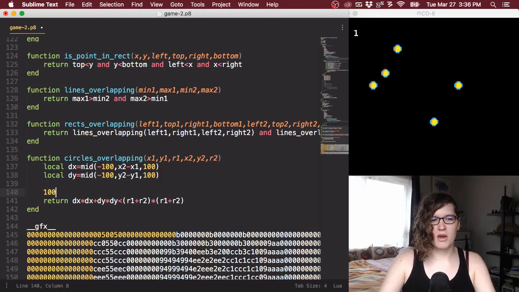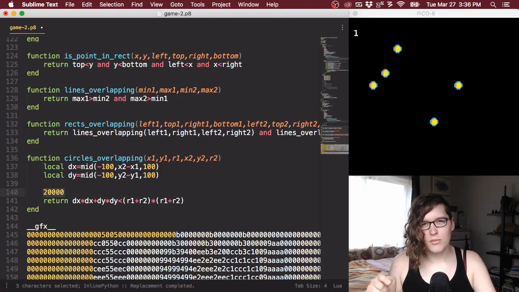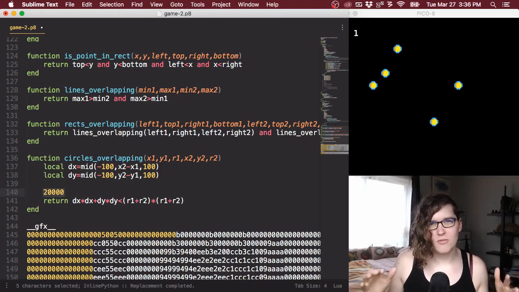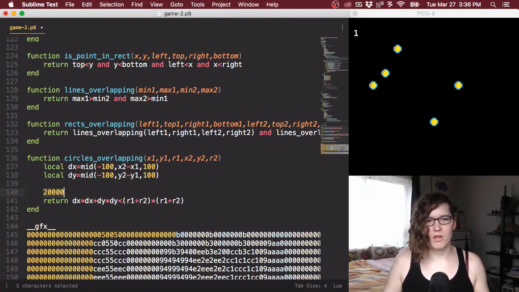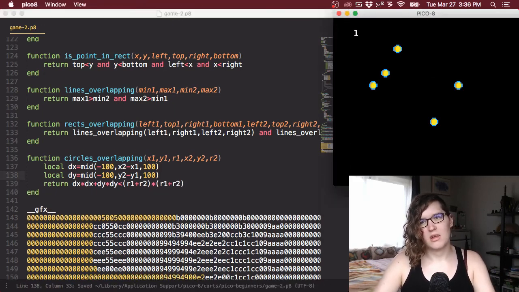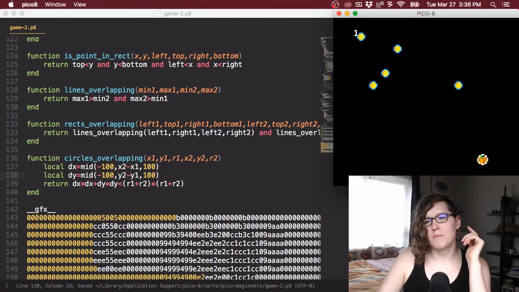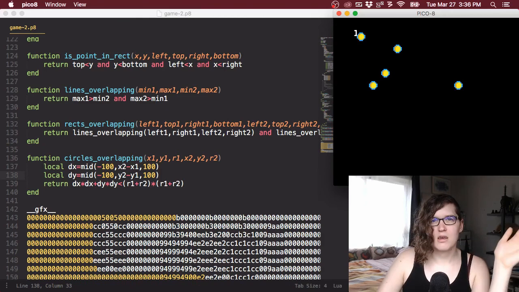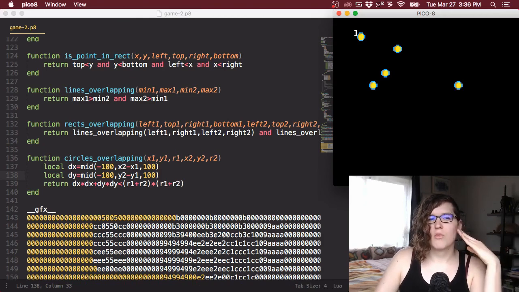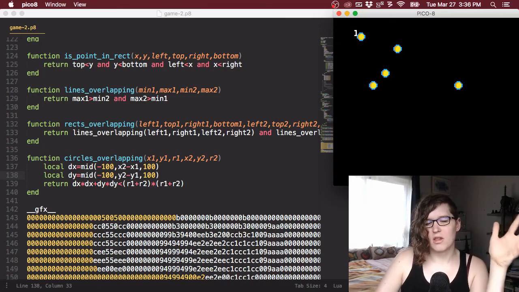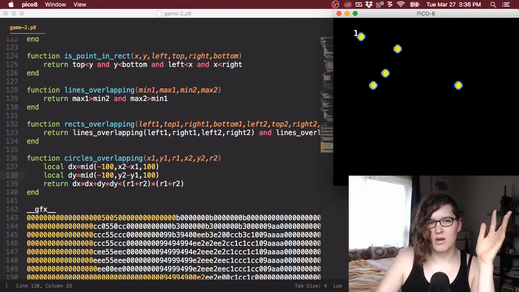And if I were to try 100 times 100 plus 100 times 100, this expression is now under PICO-8's maximum integer overflow. So now, if I were to move my pumpkin down and to the right, integer overflow will not trigger because dx and dy cannot be greater than or less than 100 or negative 100.